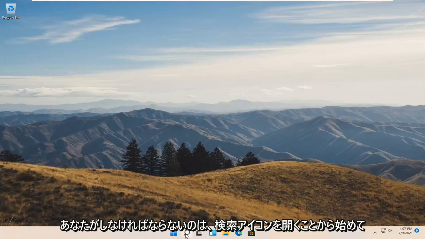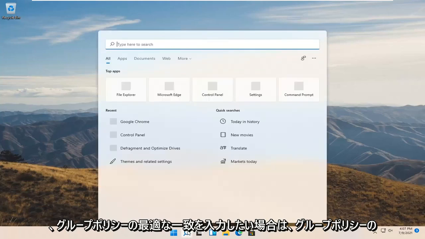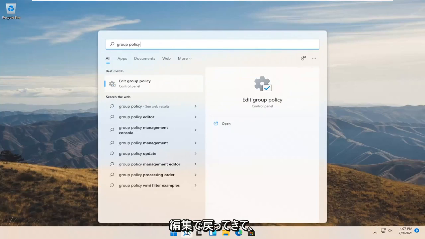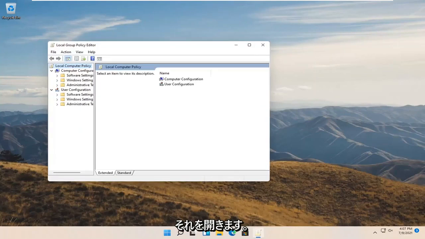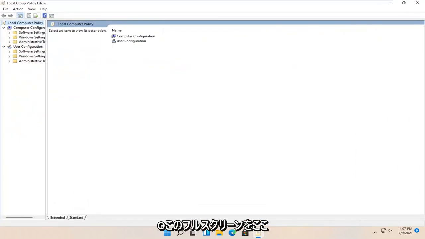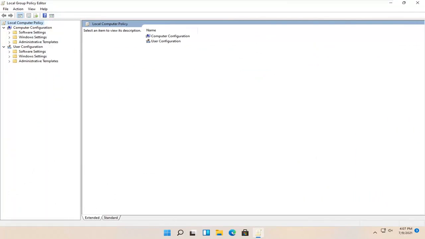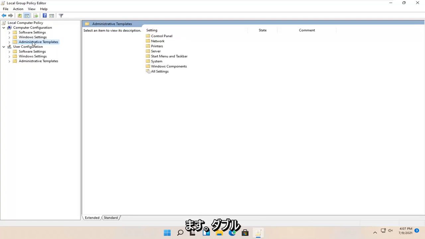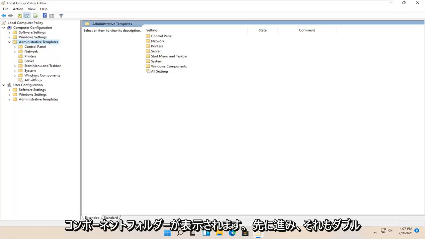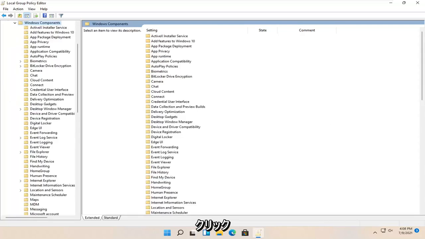All you have to do is start by opening up the search icon, and type in group policy. Best match should come back with edit group policy. Go ahead and open that up. I'm going to make this full screen, and make this column a little wider too. Then I'm going to expand administrative templates underneath computer configuration, so double click on it. There should be a Windows components folder. Go ahead and double click on that one as well.